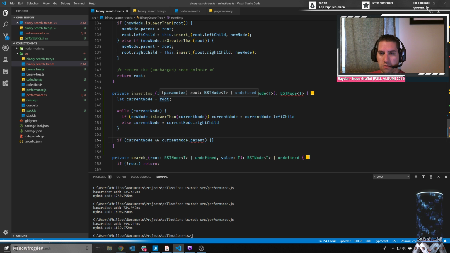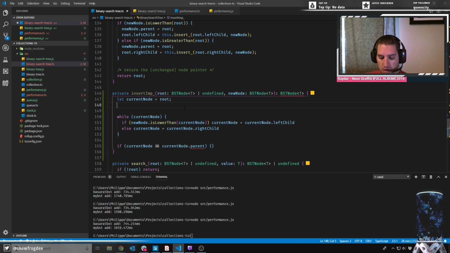It's equal to root. While current node. Ah, right. So once we're done with that, that means that current node is now undefined. So we do need to track it. We do need to track it. Alright, so parent node equals undefined for now. But we want it to actually, we don't even need to do that.